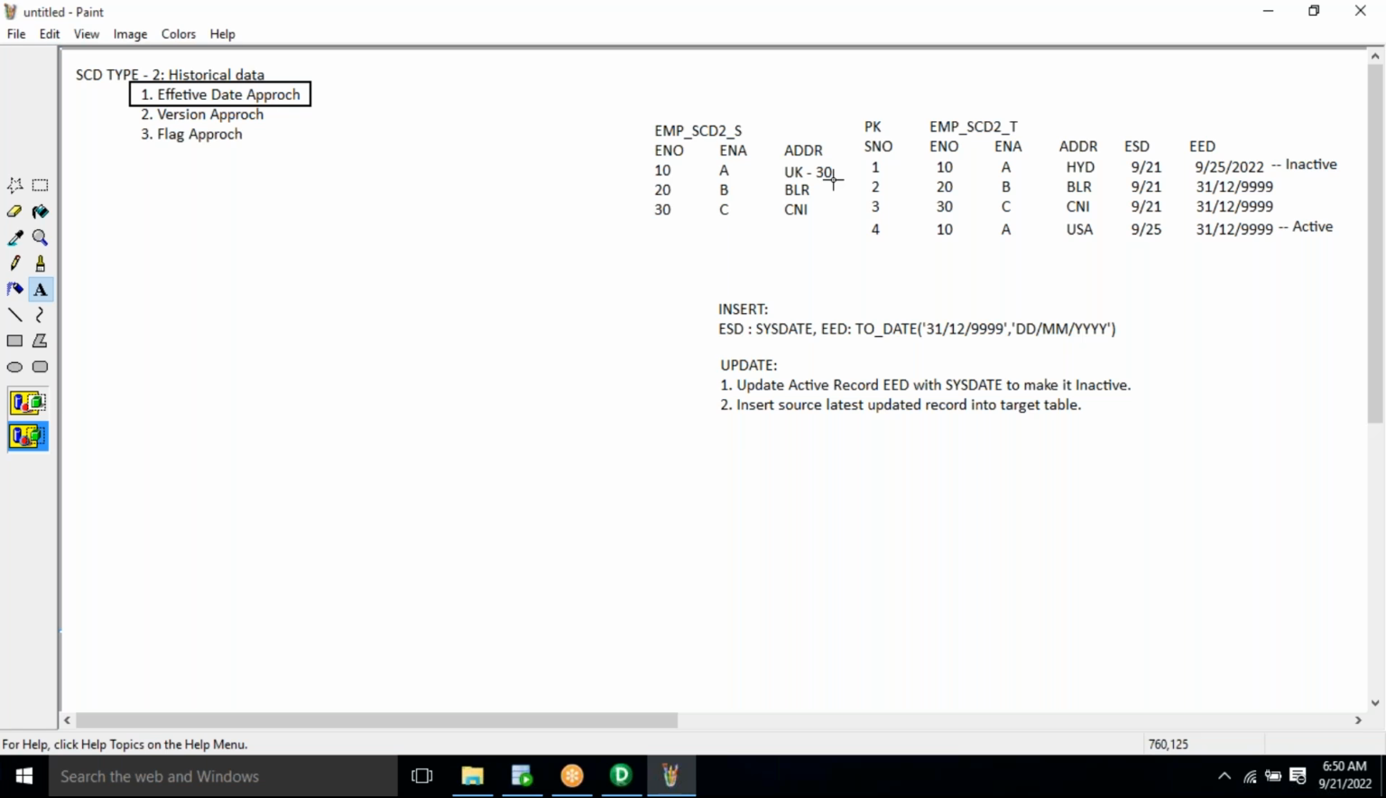As soon as we start execution of our mapping the third time, it will take the source employee number 10 and check in the target table whether the source employee number 10 exists or not. Here we have two employee number 10 records, the first record and the fourth record. While checking, with which record should it compare between source and target, whether there is any change or not? Out of the first record and fourth record, with which record should it compare between source and target?